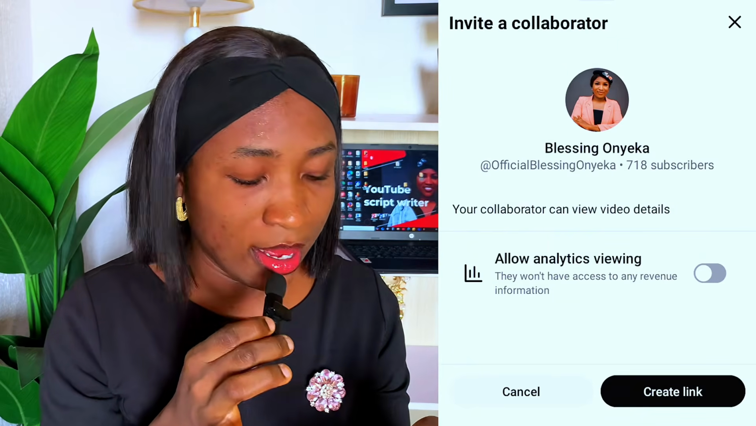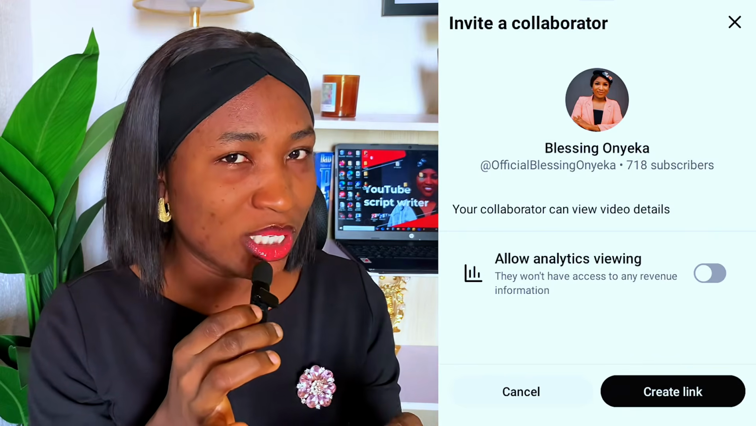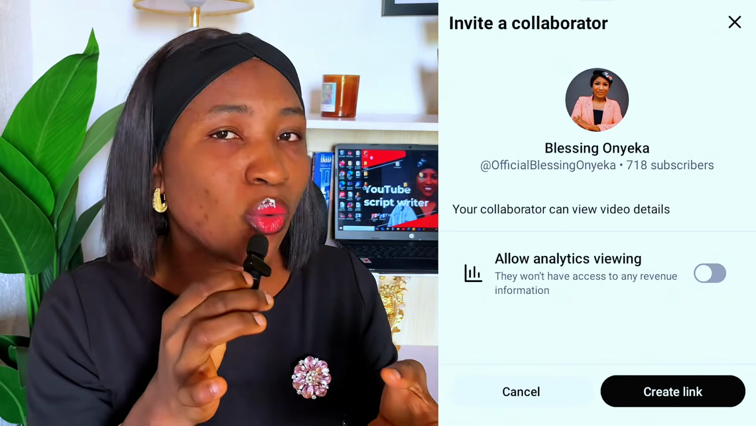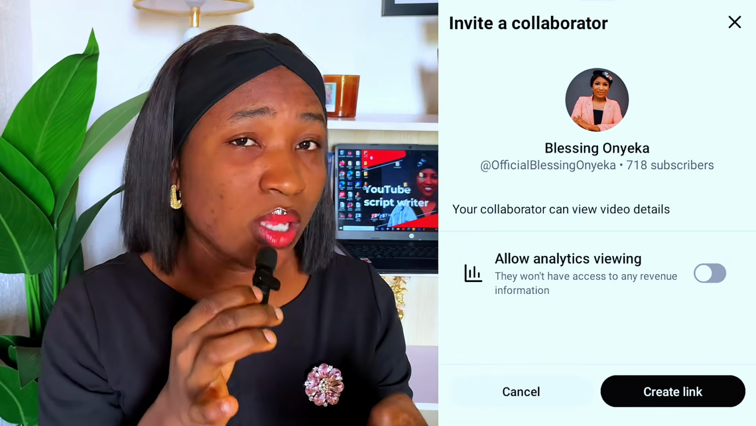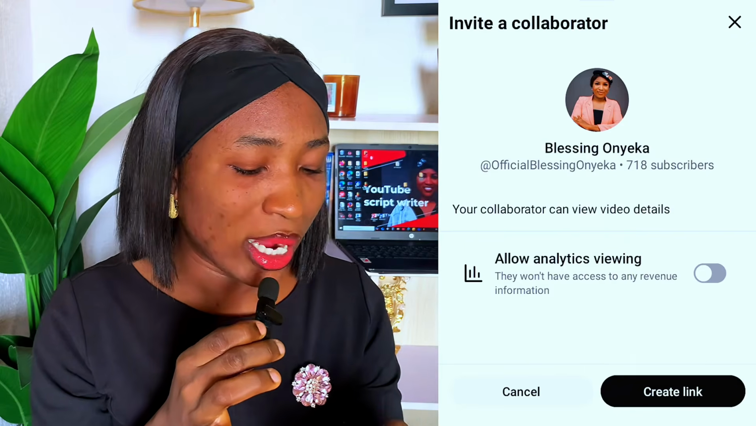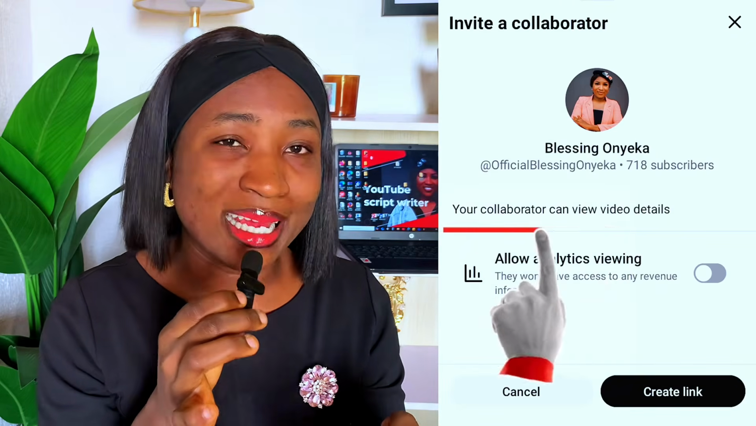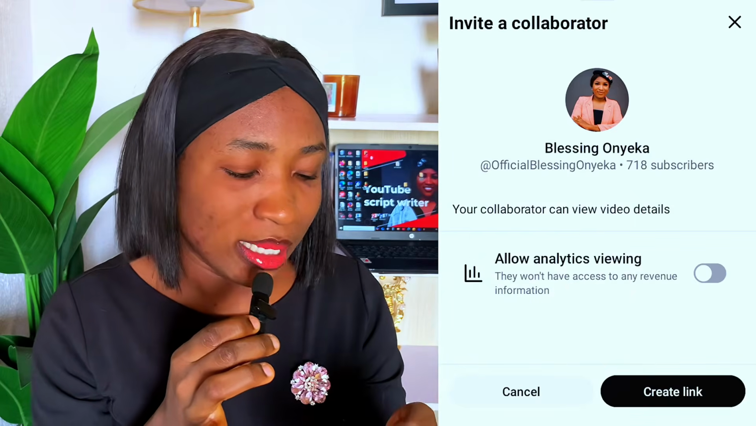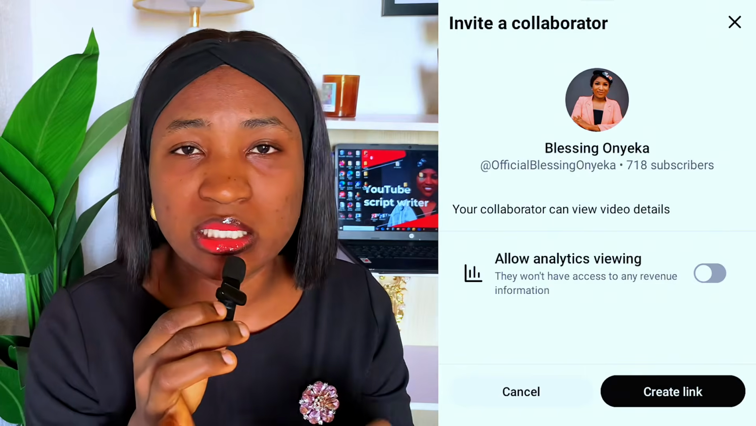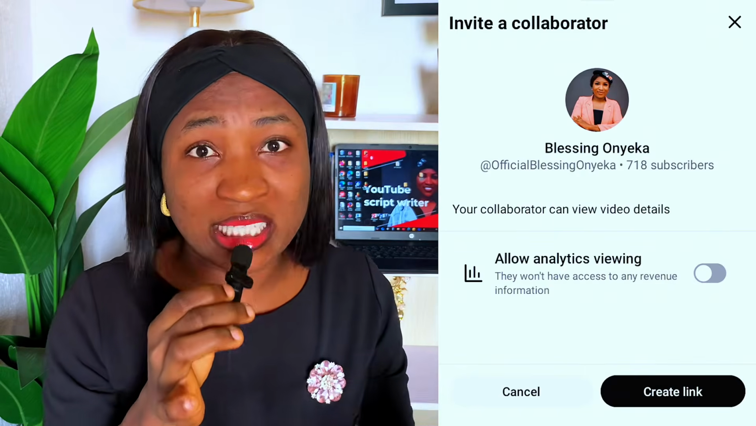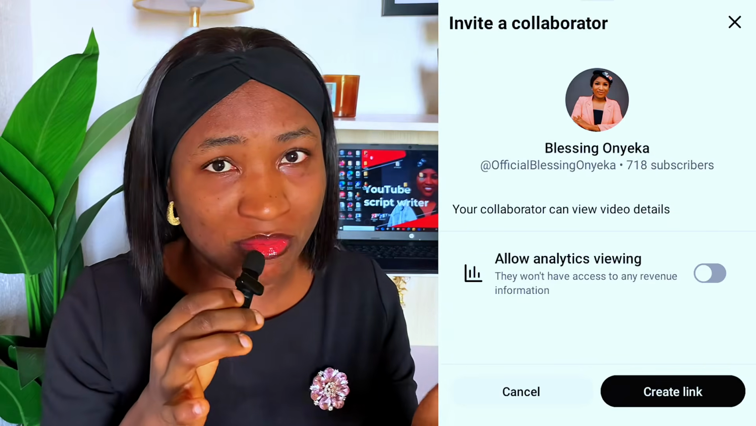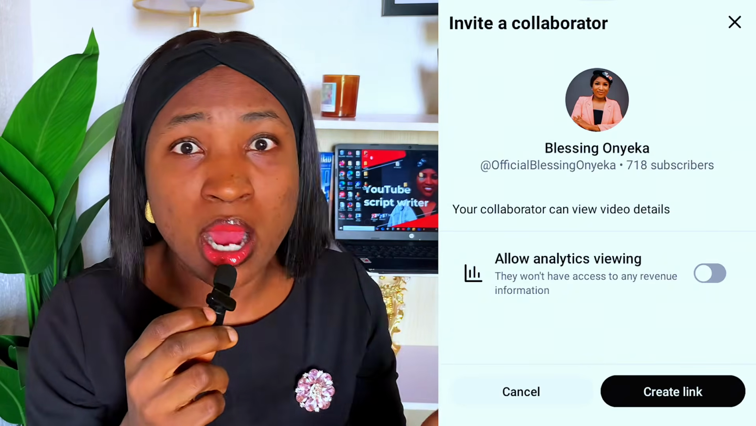Everything is already showing, and mind you, at the end of this illustration I'm going to tell you what you need to do before you collaborate. Now just pay attention. You're going to see here, it says your collaborator can view video details. Now it is in your power to tell if you want the collaborator to see your analytics, revenue. For some of us that are monetized, if you want that collaborator to see how much you're making from that video, and like your watch hour, your subscribers.